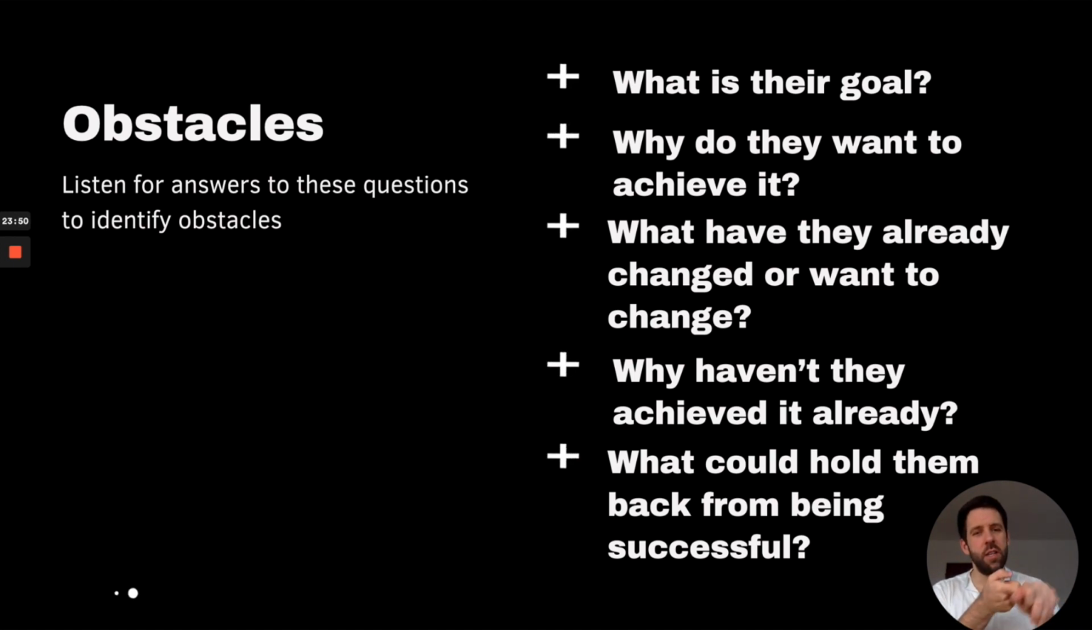First, you need clarity on what their goal is and why they want to achieve that goal. The why is important because it gives you context. It helps you understand the goal better. Then you can look at what have they already changed and what do they want to change. So this gives you already not just the goal, but also a perspective. Where are they heading? And then come questions like, why haven't they already achieved it?